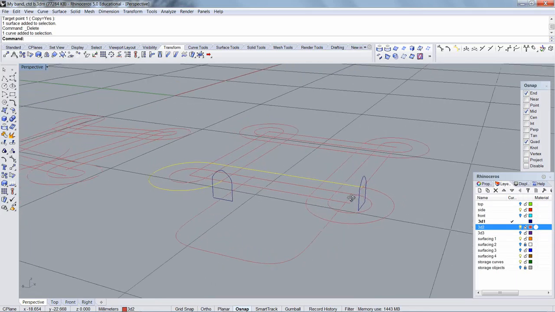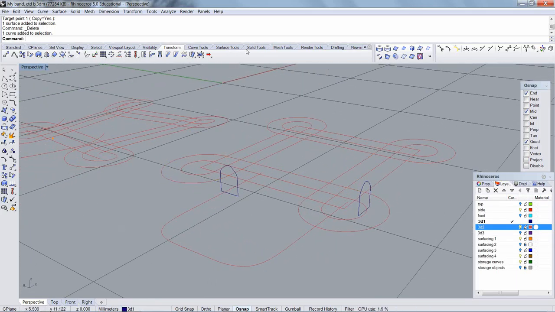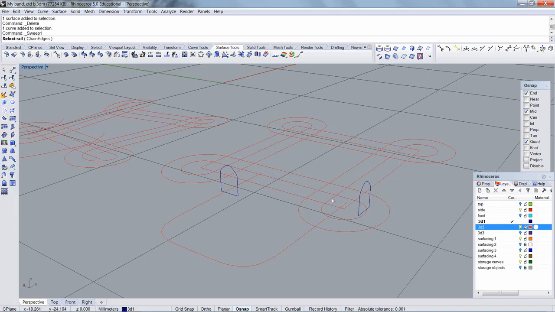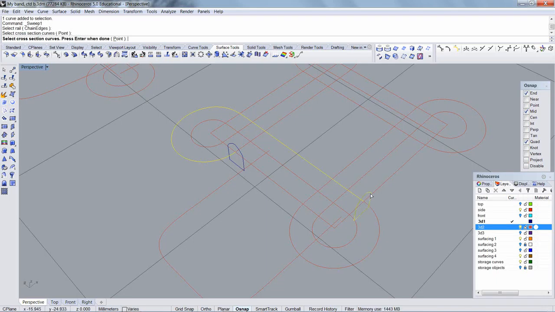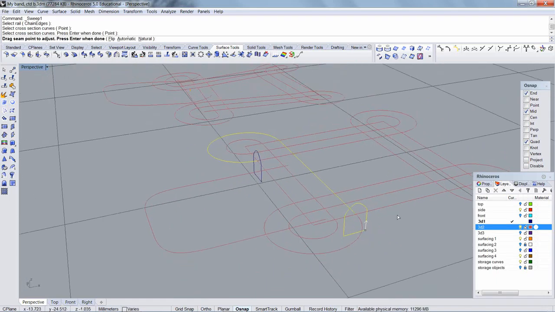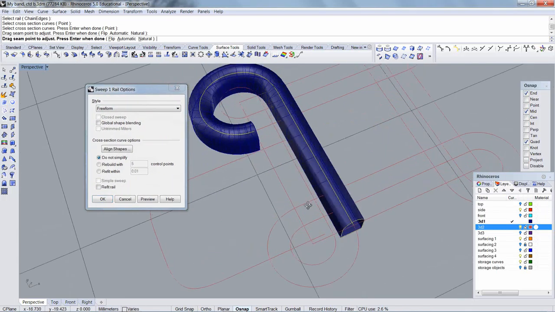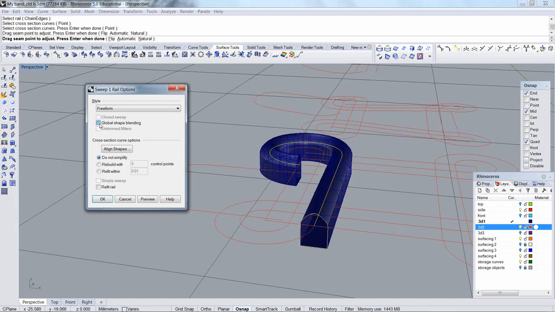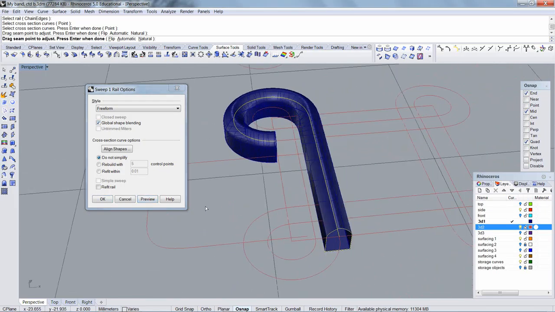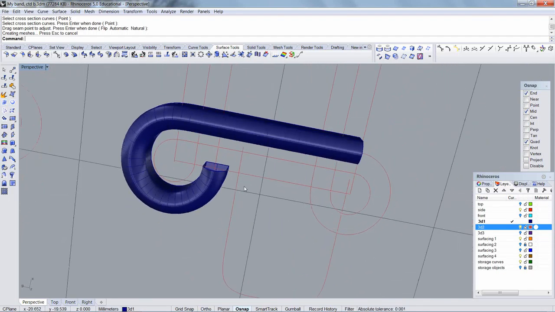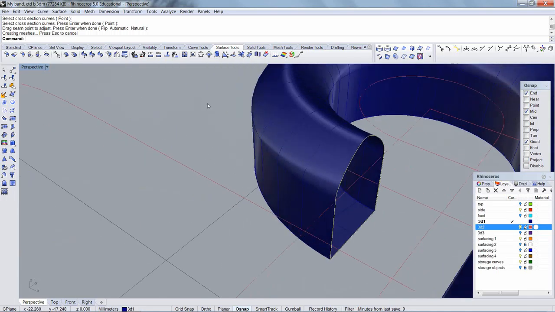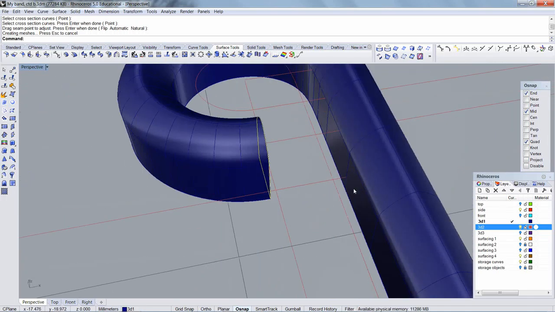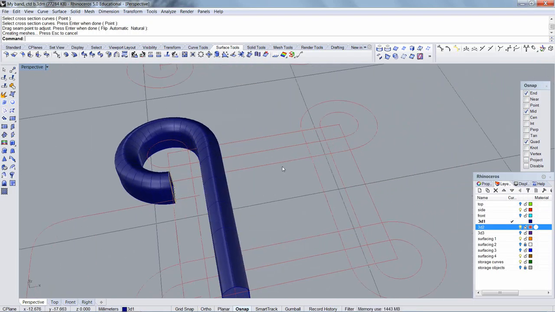Now I have my cross section. I'm going to do a single rail sweep. I'll select my rail and my cross section. I'm going to try it with just one cross section and see what I get. Check on global shape bending. Doesn't make any difference. Fine. Did it fall in the same place as it would have if I used the second cross section? It did. That's only important to me because I'm going to be making a bunch of these, and if I don't have to make 2 cross sections for each wire, I won't. So, I just wanted to see what my chances were of success if I didn't.